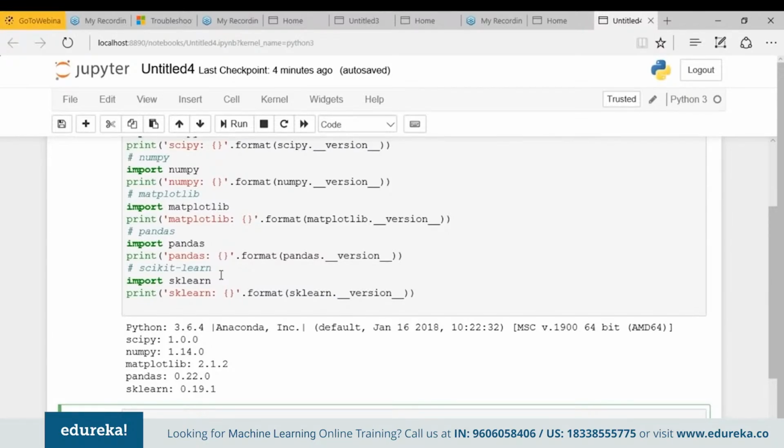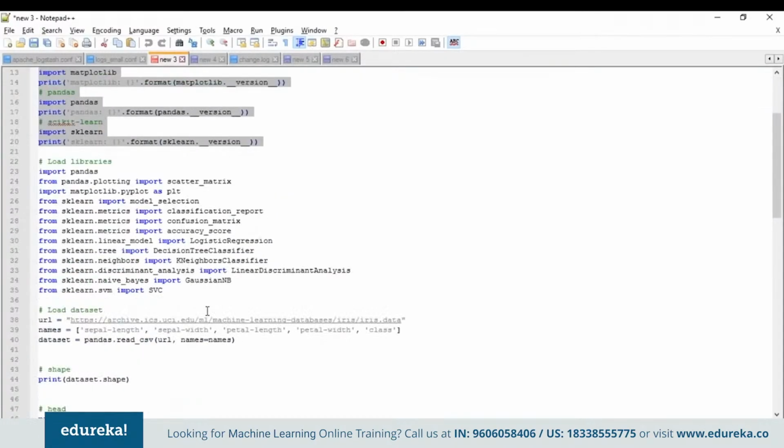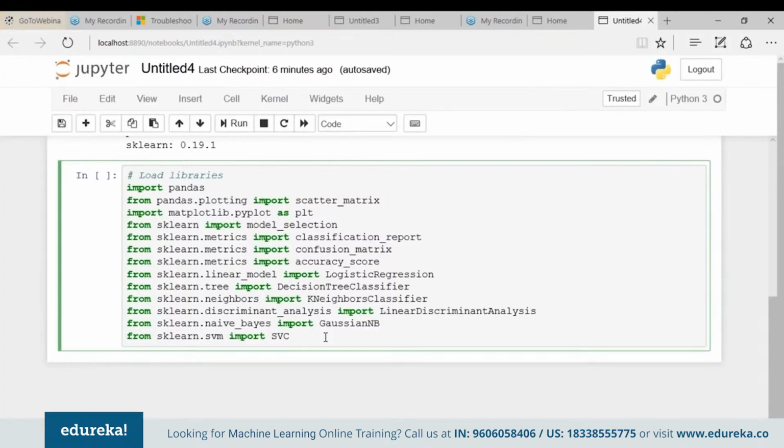Now if everything is working smoothly, it's time to load the dataset. As I said, I'll be using the iris flower dataset for this tutorial. But before loading the dataset, let's import all the modules, functions, and objects which we are going to use in this tutorial. I've already written the set of code, so let's just copy and paste it. Let's load all the libraries. These are the various libraries which we'll be using in our tutorial. Everything should work fine without an error.